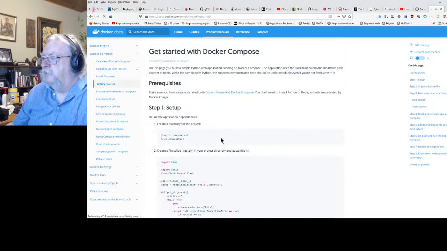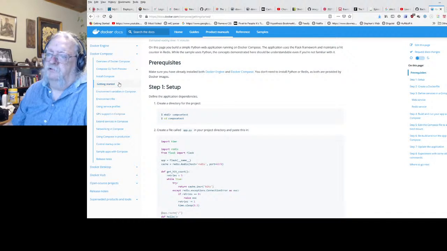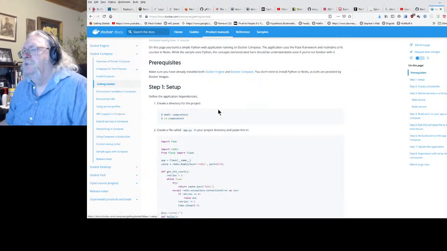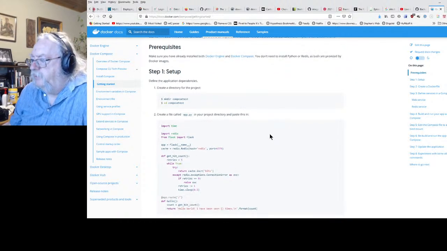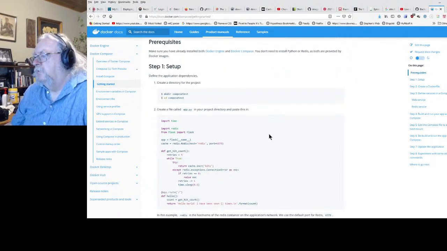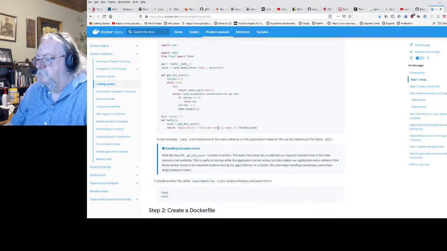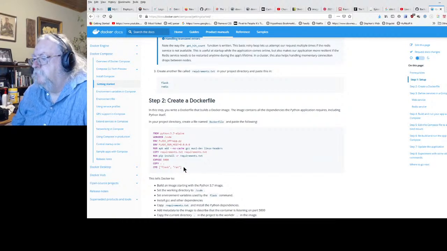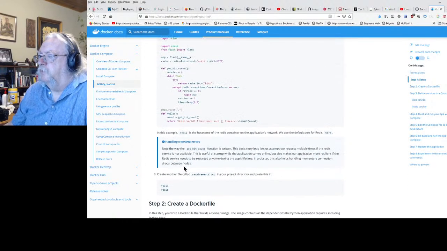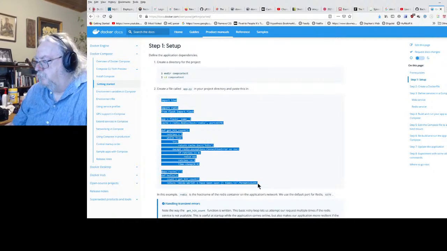Okay, let's go to getting started. Okay, yeah, so just go back. He wants you to insist that you go through this in a linear way. Here's the Dockerfile. All right, and I have to create this app.py. All right, we'll create that.